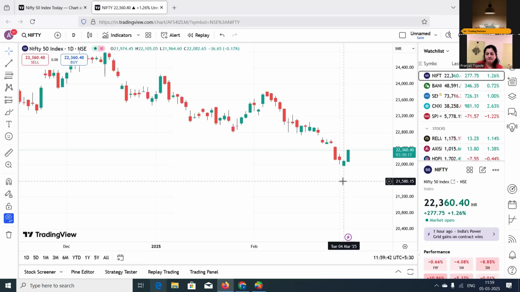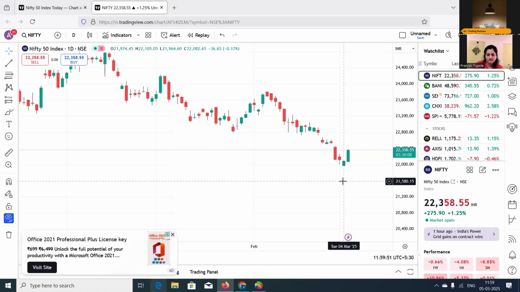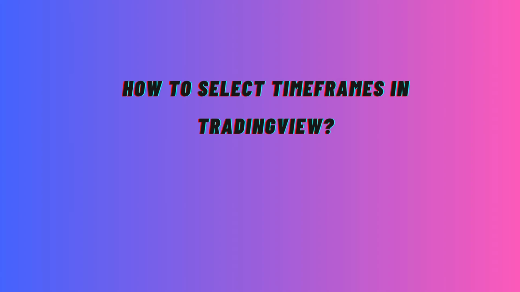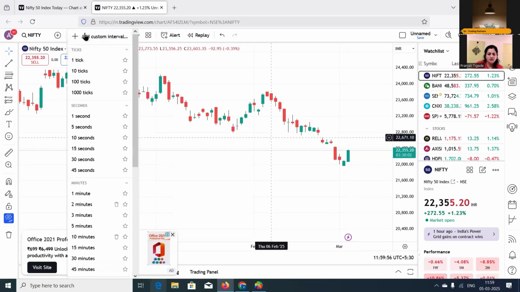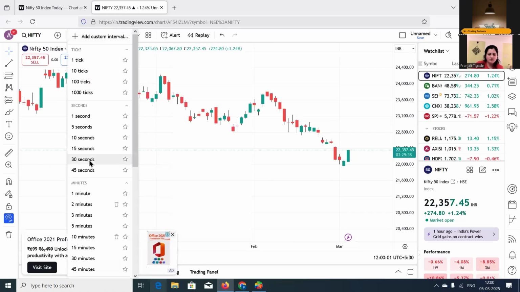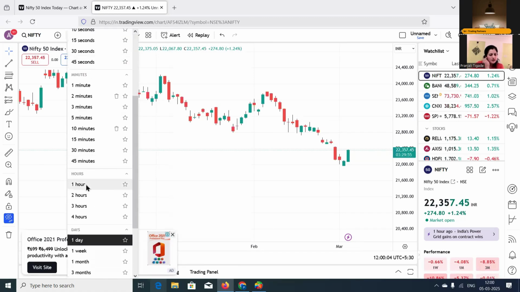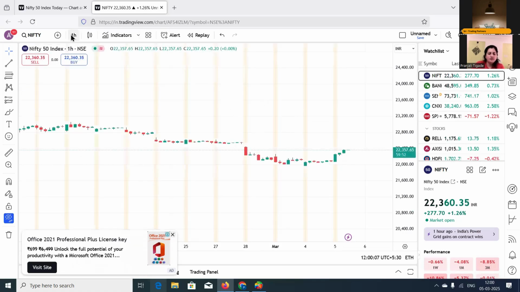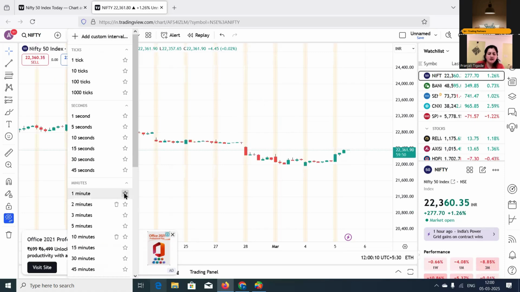Okay. The next question that we have is how to select time frames in TradingView. This is the 1 day time frame. So if you want to select, like, a 1 hour time frame, you can select it from here. And one more important thing is you have the star marks here. So you can add your time frames to favorites.